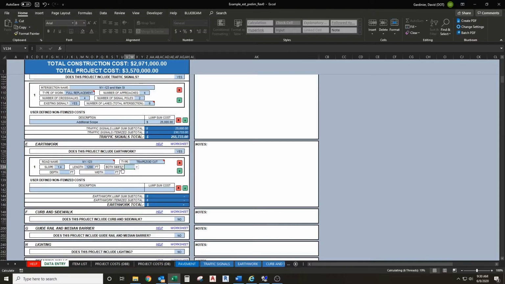This both sides, if you have a roadway corridor, if you click yes, it will basically double this length. So you're saying you have this trapezoid cut on both sides of your roadway. If we go back to no, it's just going to take one side, so it will use 1,200 feet. Our depth, let's say it's 4 feet deep. And our bottom width, let's say that is 4 feet as well. You'll see once we populate all of that, we get an earthwork itemized subtotal.